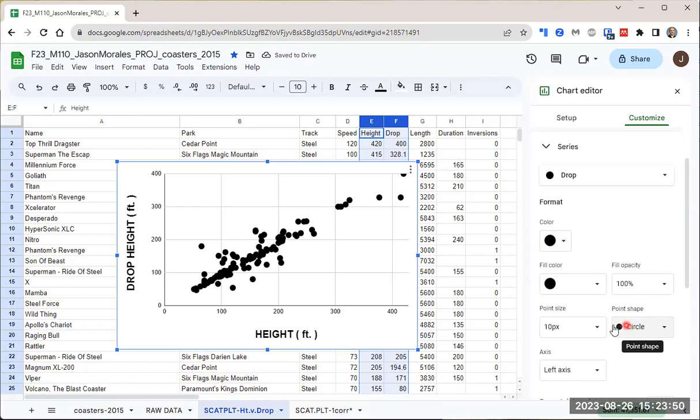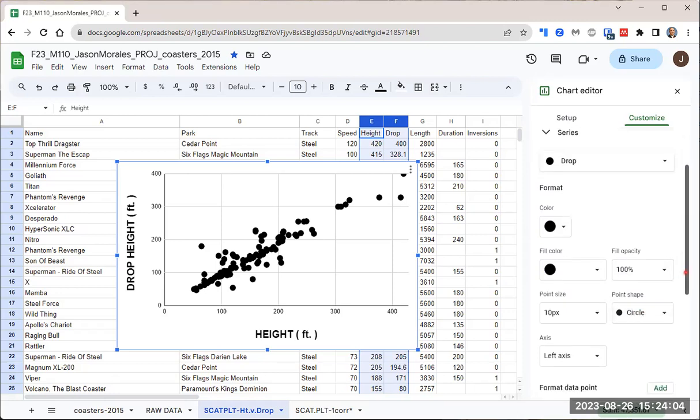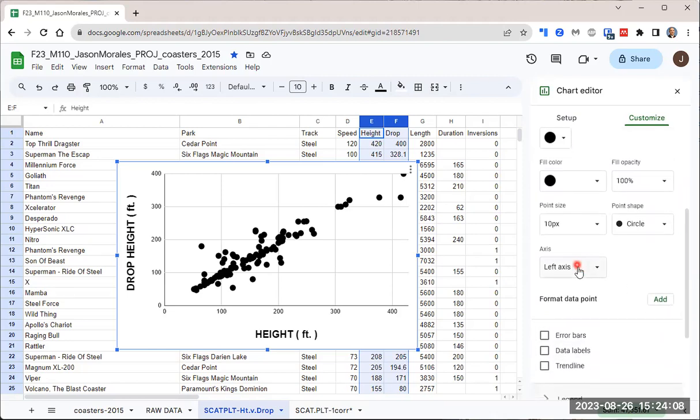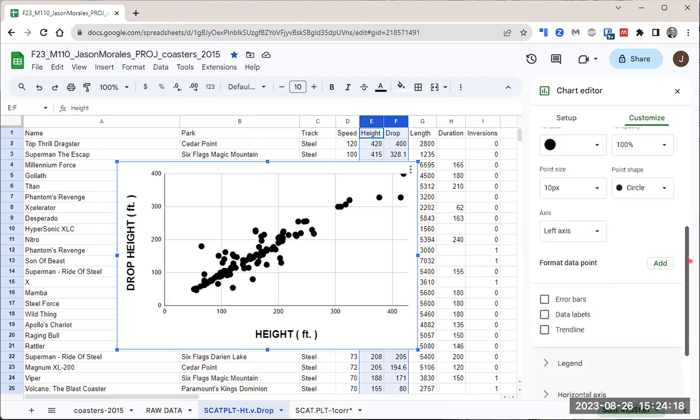You might use different shapes if you were plotting different types of data on one graph and you visually wanted to differentiate between them using different shapes. Okay, let's kind of look at our options here. So axis, we want the axis that goes with that data to be on the left-hand side. So that's why we're going to leave it as left axis.